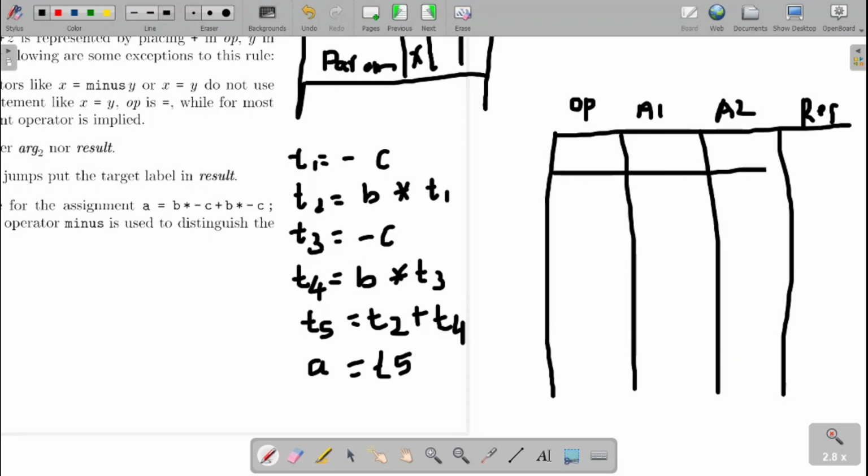Fine. First line number, let me take the line number as 100. The first one is minus, that is unary. Let me write it in words over there, minus. This wording I am writing just to differentiate between the unary and the binary minus. That's it. See, no second argument. I am copying the value to T1.